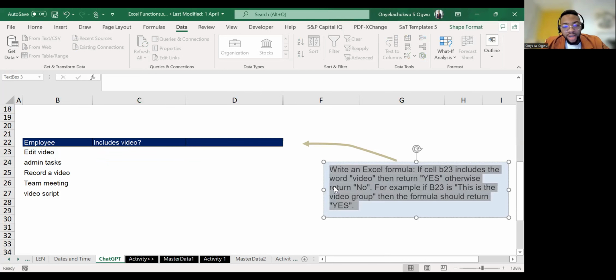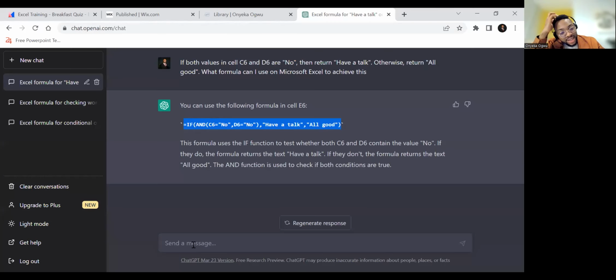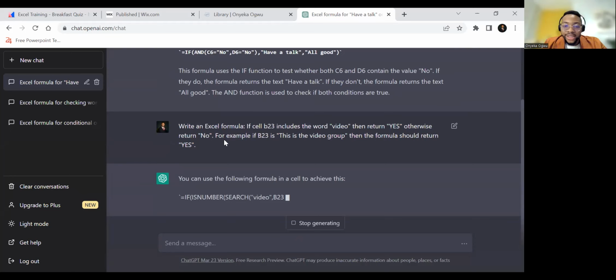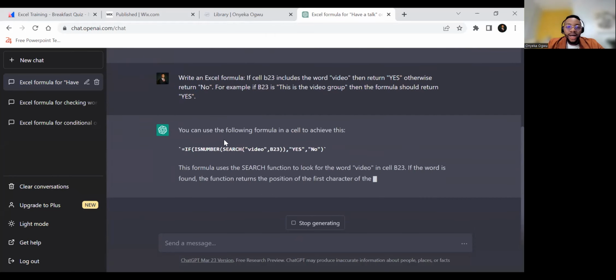I can come here. I've written it for you, obviously, but you can write by yourself, right? And I will explain ChatGPT and stuff later. I come here and say, please, I beg, help me write a formula that if B23 includes the word video, then return yes. If not, put no. And I even gave it an example so that the AI understands. It says I should use this formula. I'm like, okay.